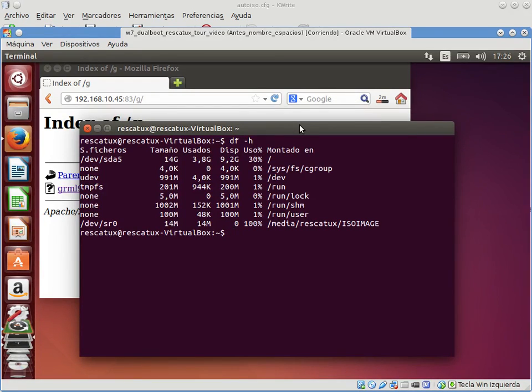Maybe a rescatax ISO image. That's not right because we have, this is super GRUB2 Disk image. So 2 minutes left so that it boots. So what we need to do is to move the... Okay, we are going to boot ISOs.